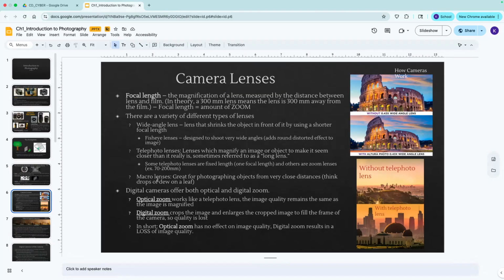The last lens I'll talk about is a macro lens. They're great for photographing objects when you're really, really close. If you've ever seen a picture of a bug in a science book where the bug is super in focus and it looks like it's the size of your fist, even though it's probably the size of your fingernail, that was most likely taken with a macro lens.